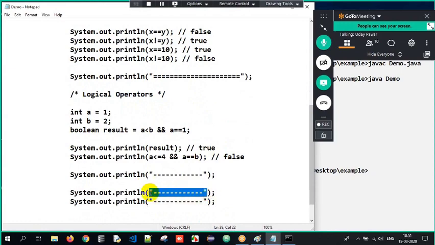Okay. Now here I'll write A is lesser than 5, or B is equal to 2. Okay. Or else I'll write A equal to B or B is not equal to 2. Okay, what will be the output?